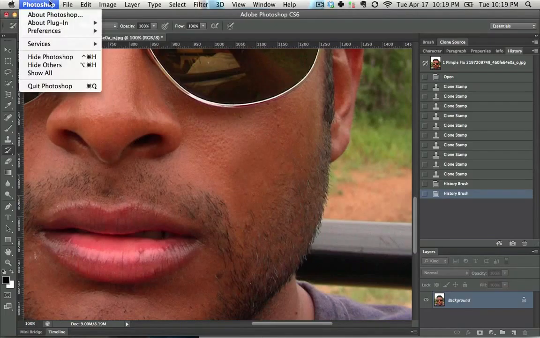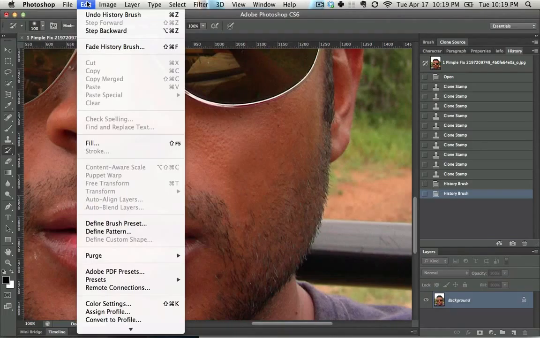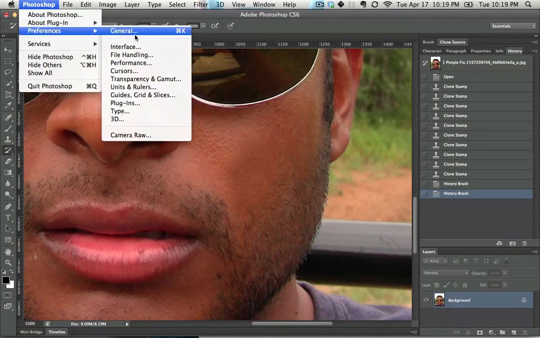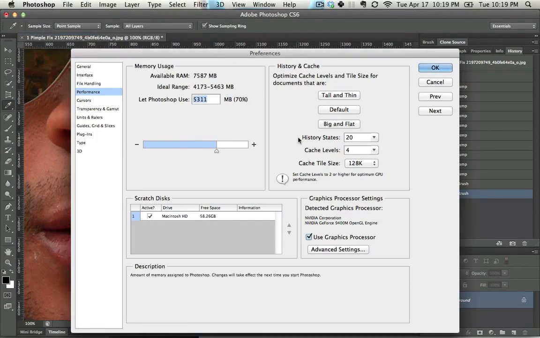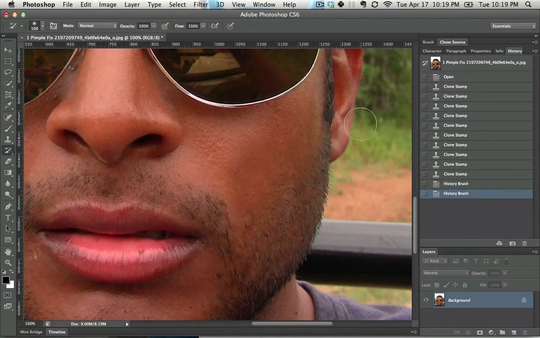One quick note for anyone interested: if you want to have more undos, go into your preferences, located on a Mac under Photoshop Preferences, and located on a PC under Edit, and then go to the bottom and you'll get Preferences right there. And if you go to Performance, you could actually change how many history states you have. And you can change this all the way up to 1,000. If you want a lot of undos, I suggest not going over 80, and that will actually give you more undos. That's another tip right there.